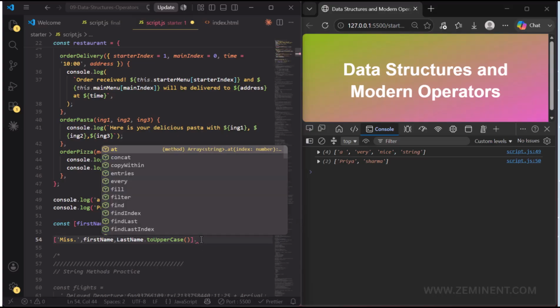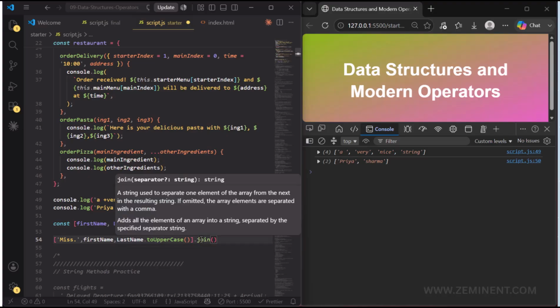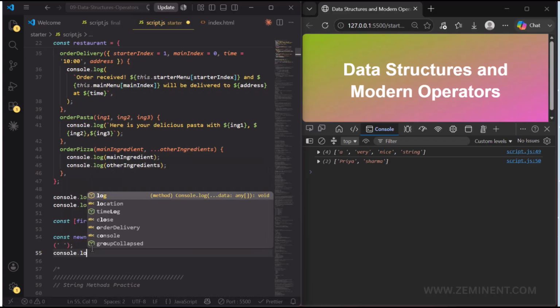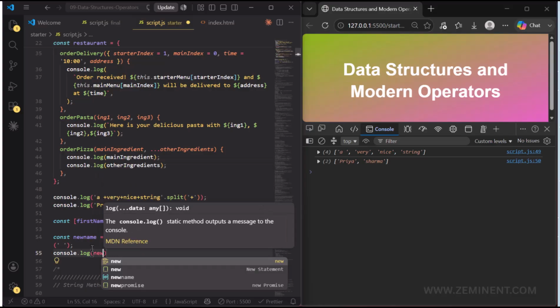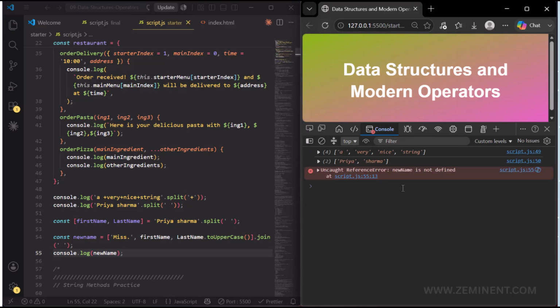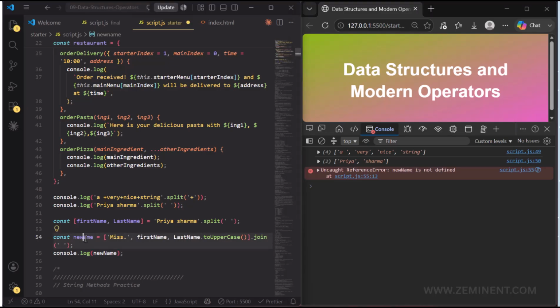Now we are done with this, and I want to join all of these. For that reason, write dot join and then give a space. By giving the space, I want to join all of these. So we need to write this, and let's write const, storing all of this in a new name, and then console.log newName. Let's reload. newName is not defined. Give a capital N, and then let's see the result.